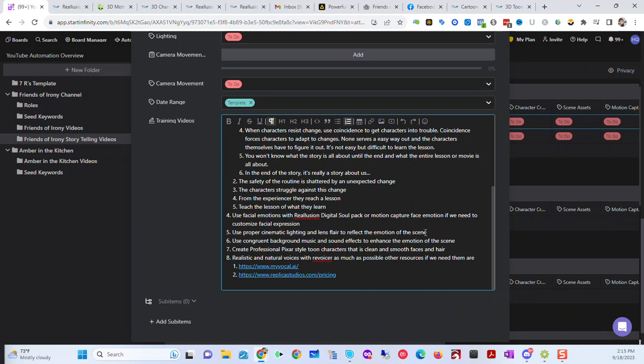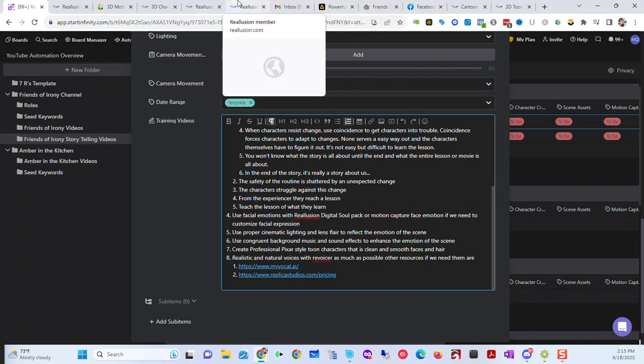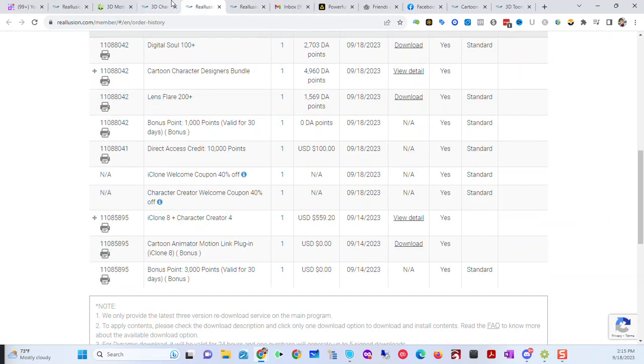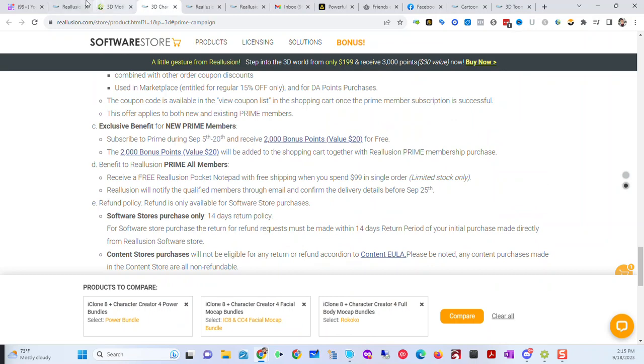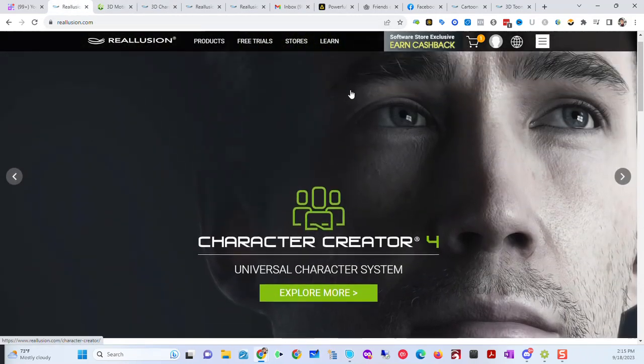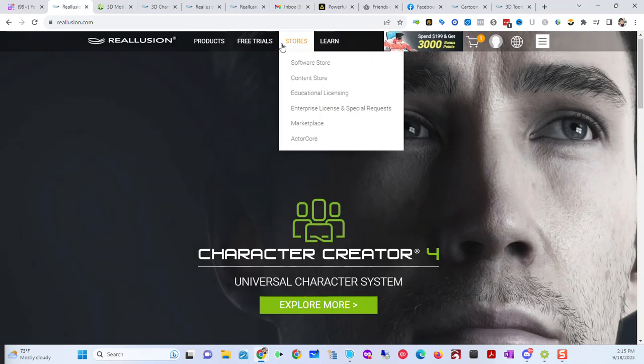Use proper cinematic lighting. I also purchased the lens flare kind of thing, so you can make the scene, whatever it is, fancy and all this other cool stuff. I don't think I have that to show you right now. Maybe I can search for it real quick. Content store, lens flare.